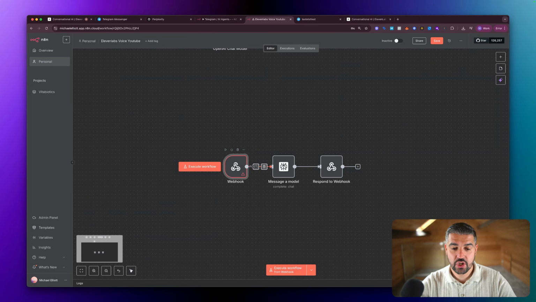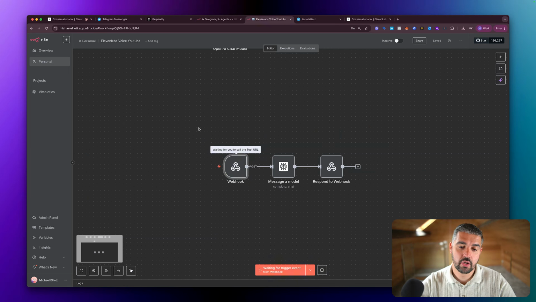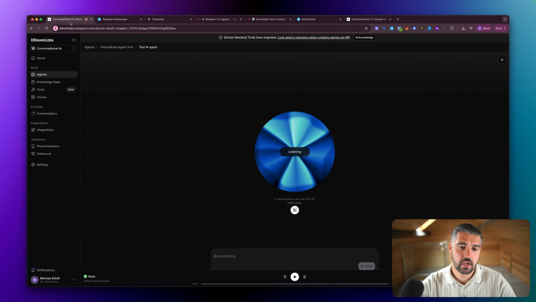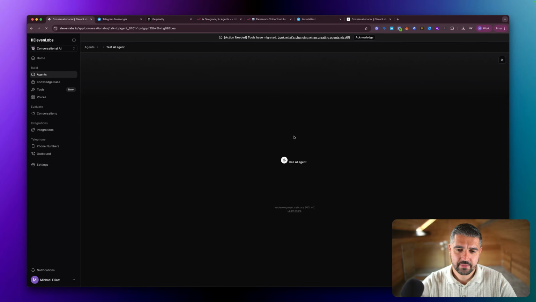So change that to respond to webhook node, Command S, let's save it. Now let's execute the workflow again, and let's go and try and start. Let's refresh.